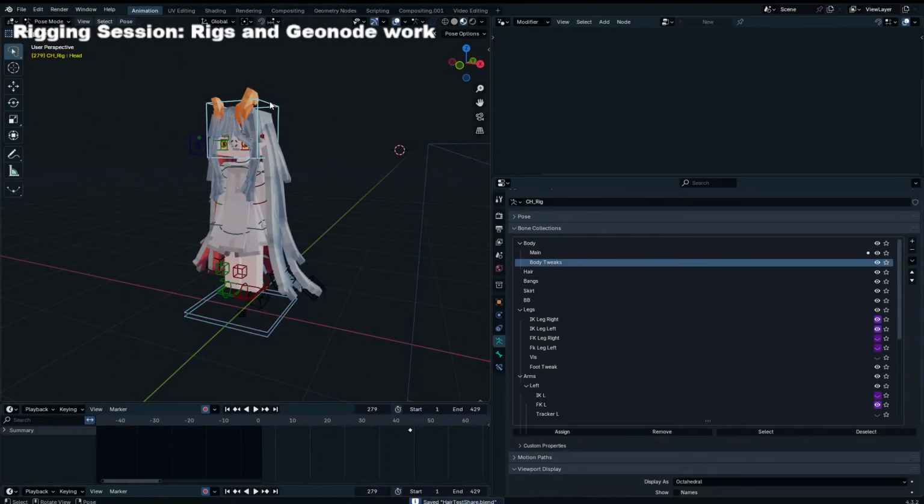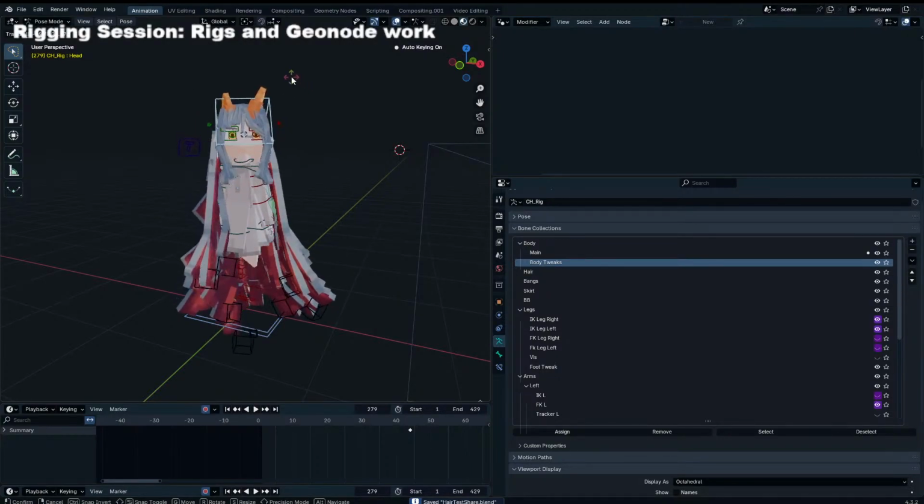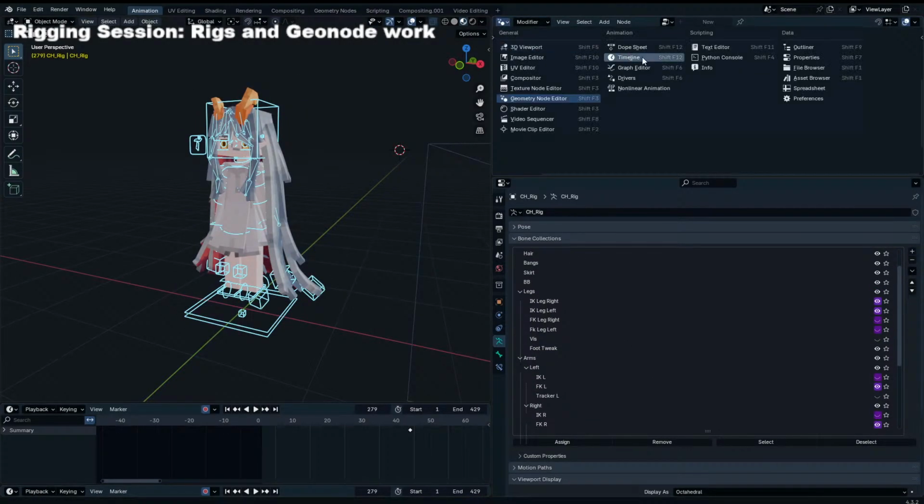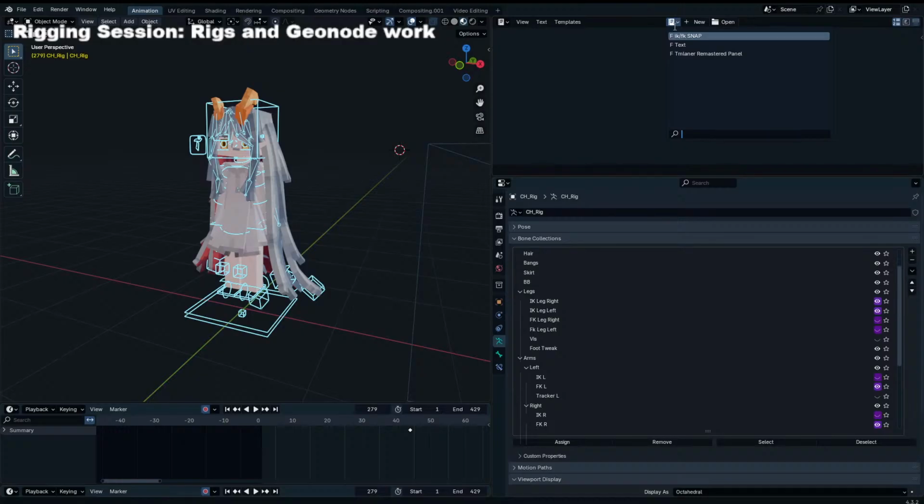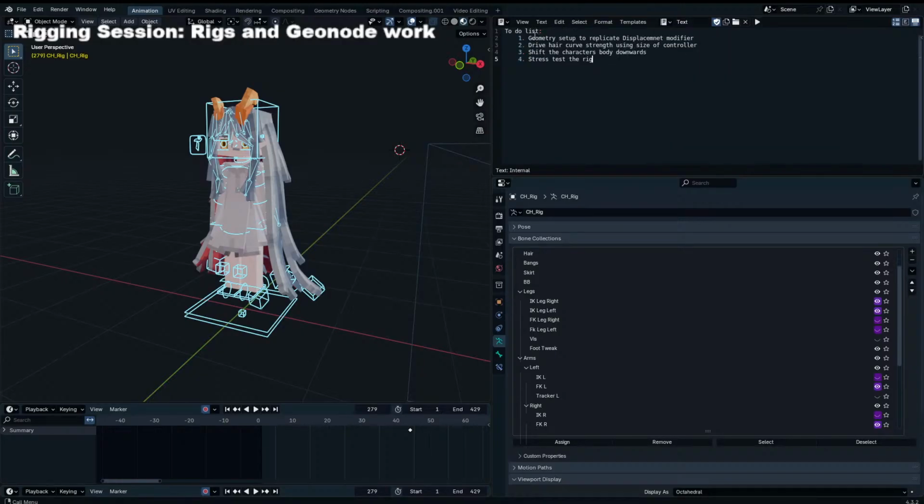All right. I already forgot my train of thought. What was I doing again? Let's look at the to-do list. Text. All right. Geometry set up to replicate displacement modifier. This is done. Can I highlight this? Let's make it a comment. Hashtag. There you go. So this one is done. Next is to drive the hair curve strength using the size of the controller. Okay, that one's pretty simple.